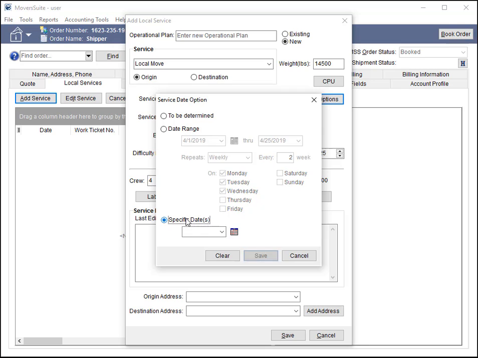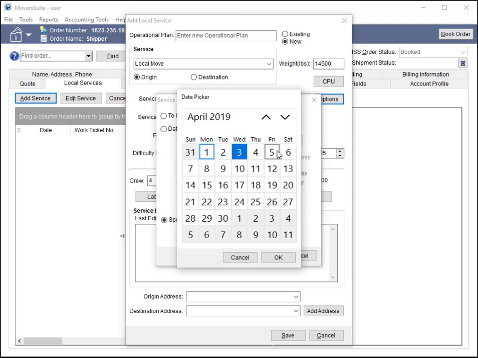The last option is the ability to select specific dates to create services on. Use the Date Picker to select the dates. The dates do not have to be in any sequence, nor do they have to be in the same week, month, or even year. Click on any date to set or to remove a date.